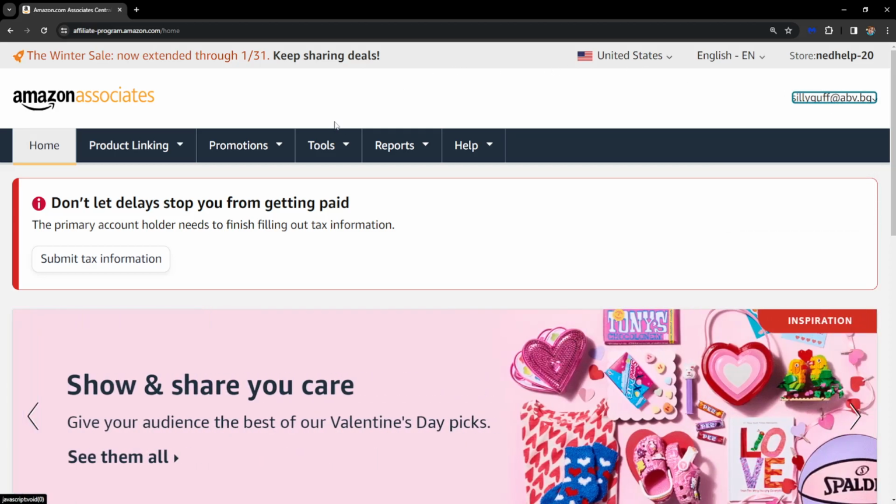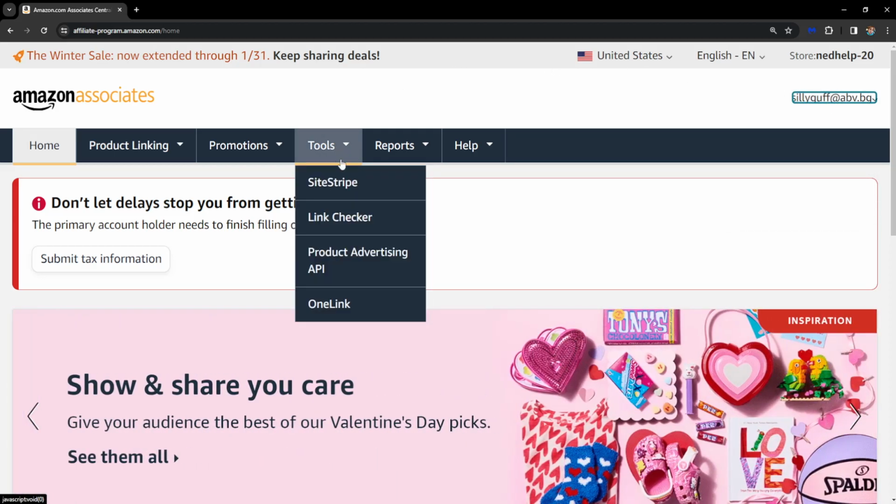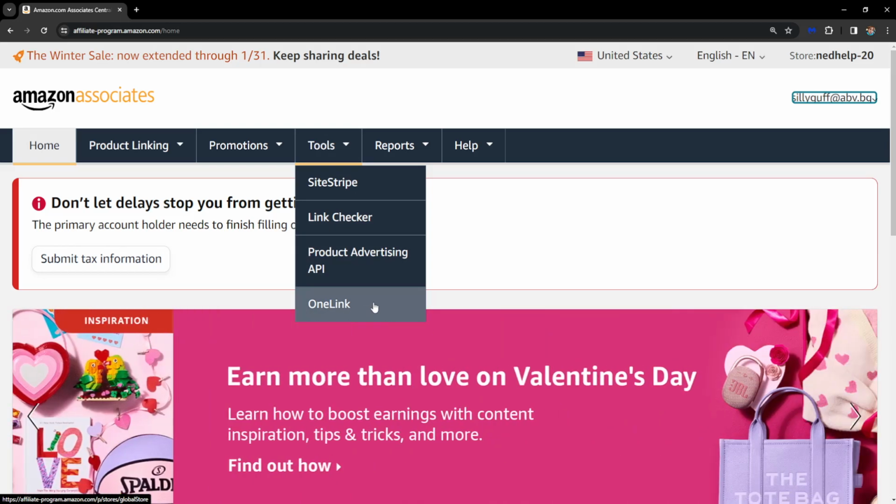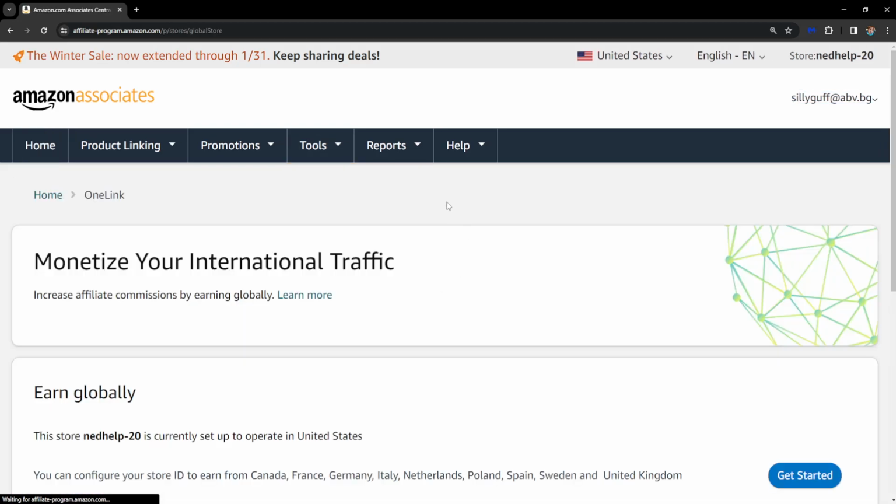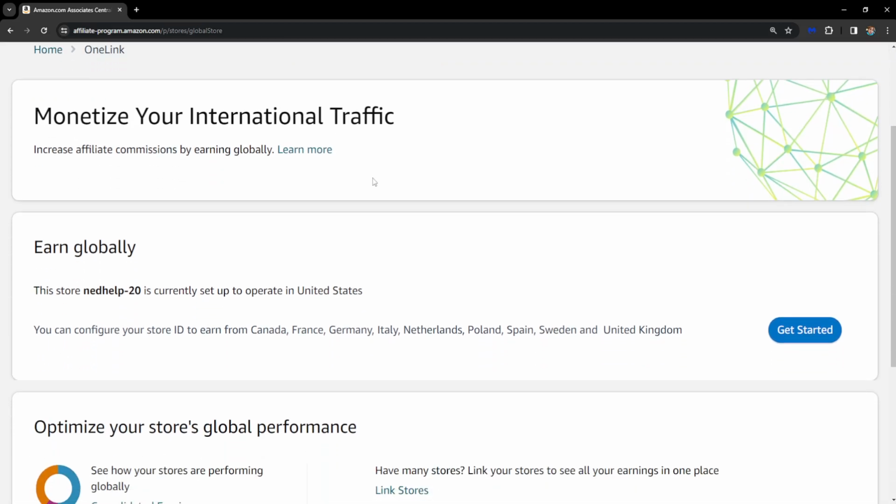want to hover over Tools. From the Tools menu, we want to select OneLink, which is at the very bottom. It will show us like this. So, earn globally. Now we want to click on Get Started.